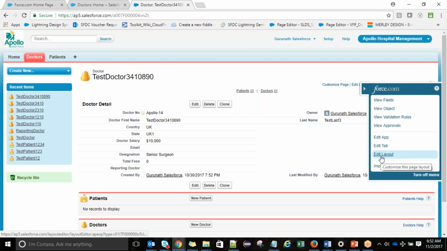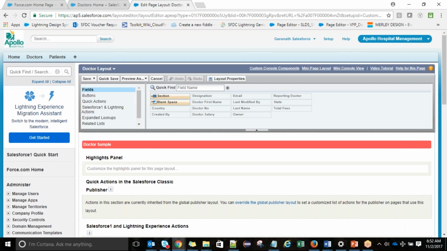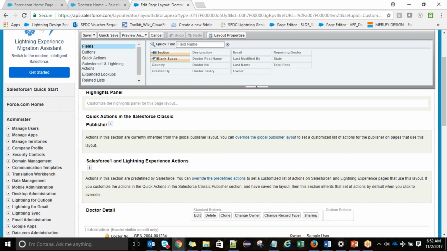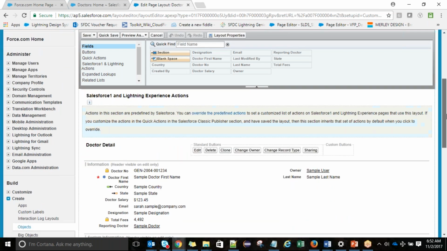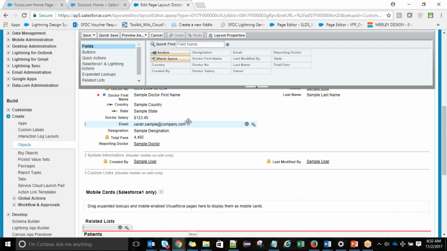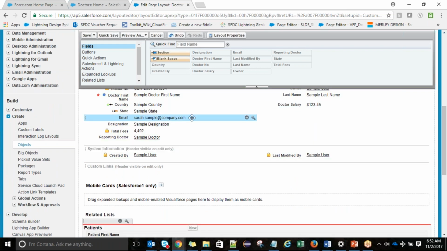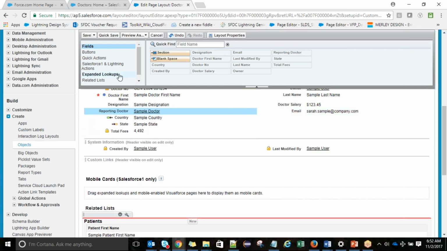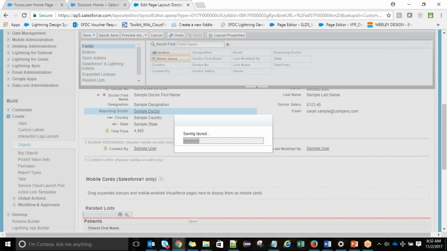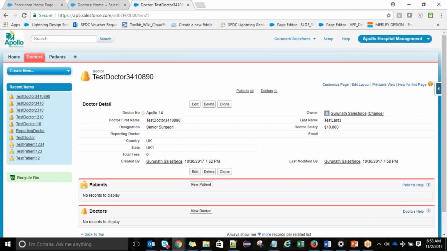Now we have another way of editing the page layout: by using the force.com quick access menu, we will be able to edit the layout. Now salary, email, then move it up, above designation and reporting doctor. This is another way of modifying the layout.